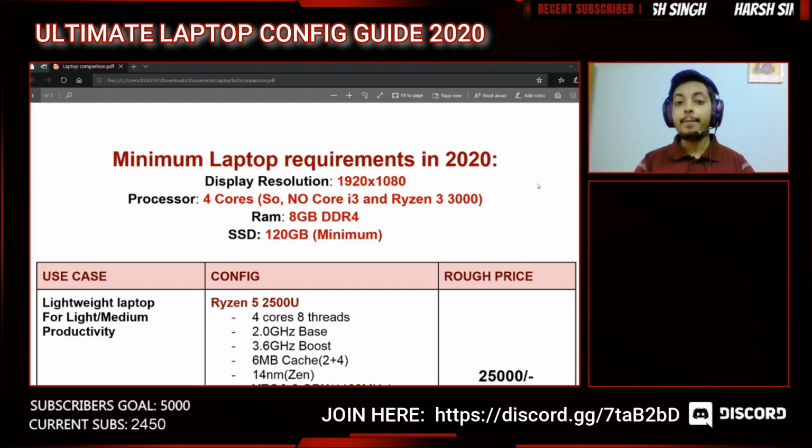These are the absolute bare minimums that you should definitely have. Display resolution 1920 by 1080p, nothing less than that. In terms of processor, you must have a quad core processor. Doesn't matter if it has hyper-threading or not, you must at least have 4 physical cores in your laptop. So that means no longer is i3 viable in 2020.